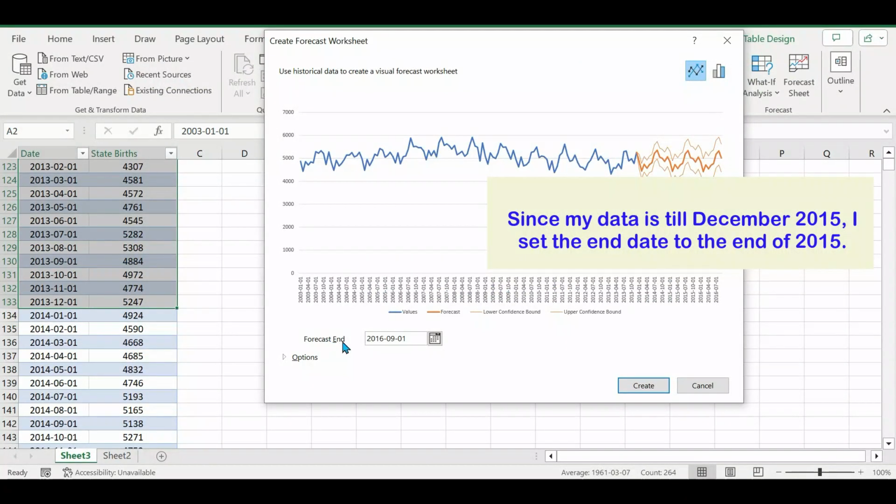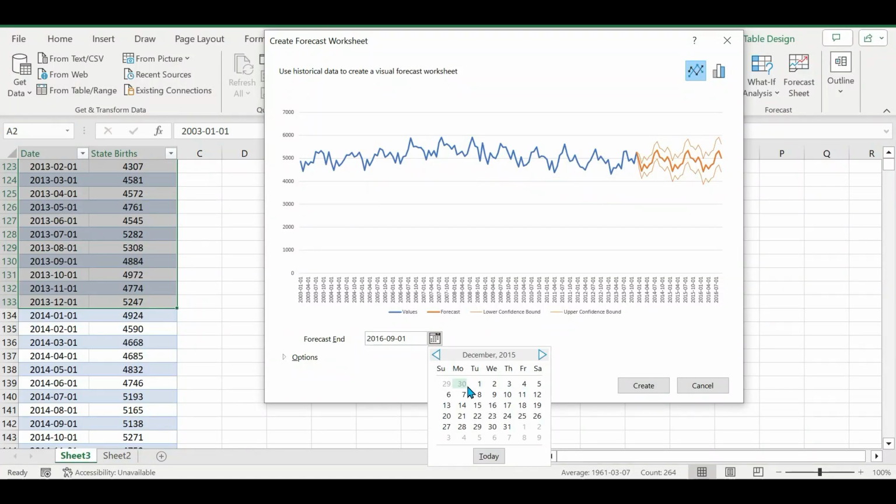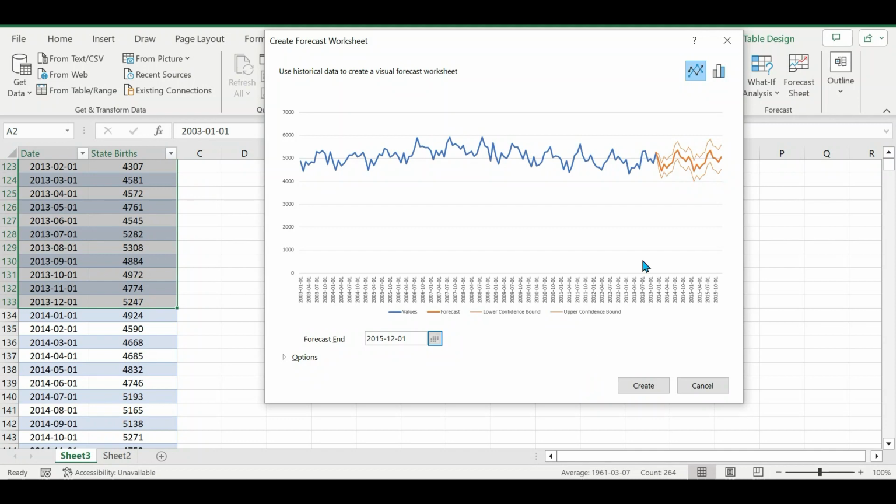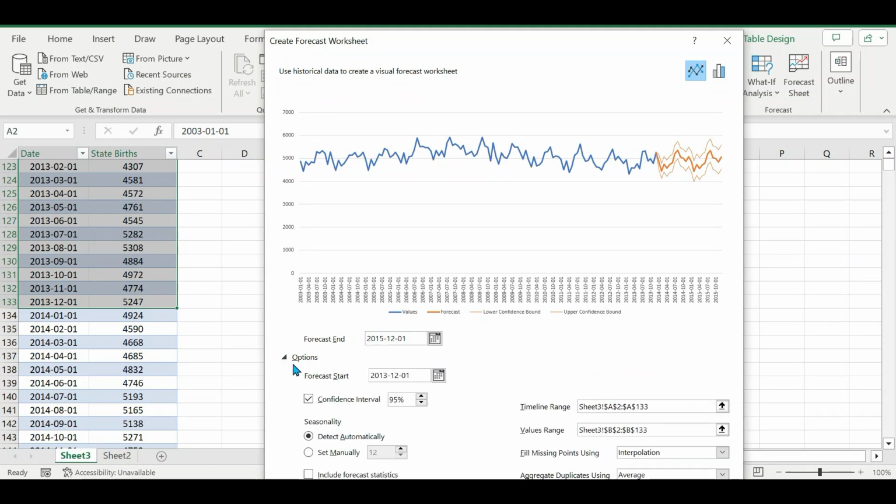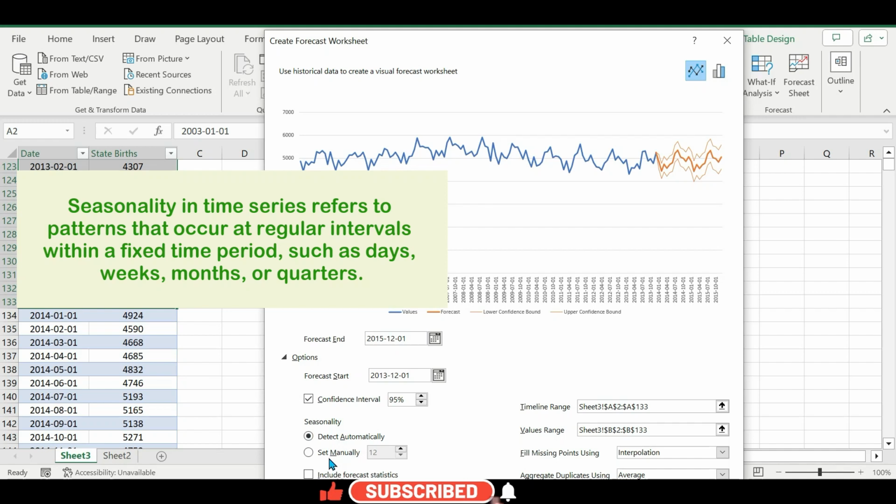Since my data is till December 2015, I set the end date to the end of 2015. In the Options section, you have a variety of options. For example, you can change the start date, choose between automatic and manual seasonality, change the time and target column, and if there is a missing value in the column, fill them with zero or interpolation methods.